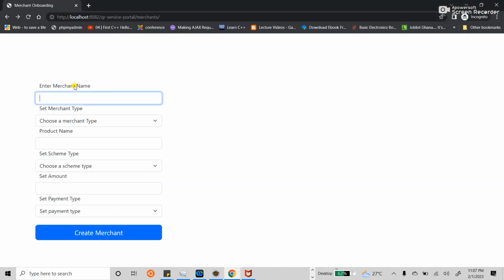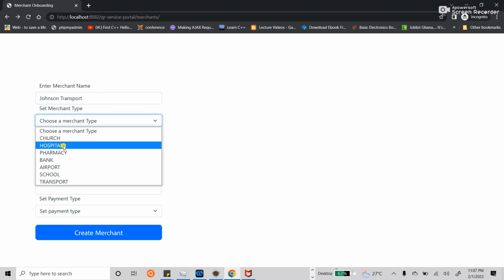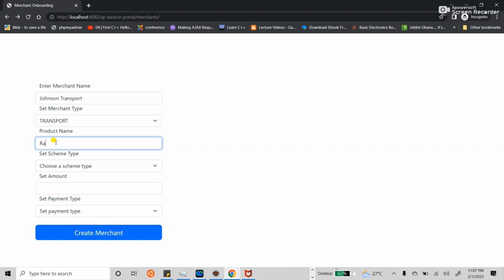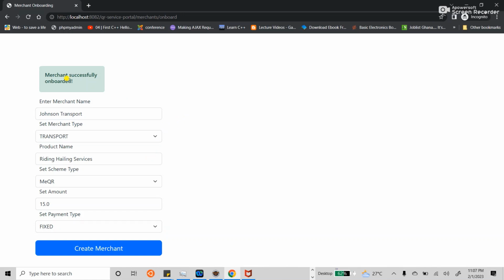Yeah, so let's fill our form. Johnson transport. And let's say it's transport. Let's transport this ride hailing services. This is the product name. We've explained this already. And then NQL is fixed, 15 cities. It's fixed. Create merchant. So voila, it's true, our API service was down. It says merchant has successfully been onboarded, which is a good thing. Alright, this is a very good thing.